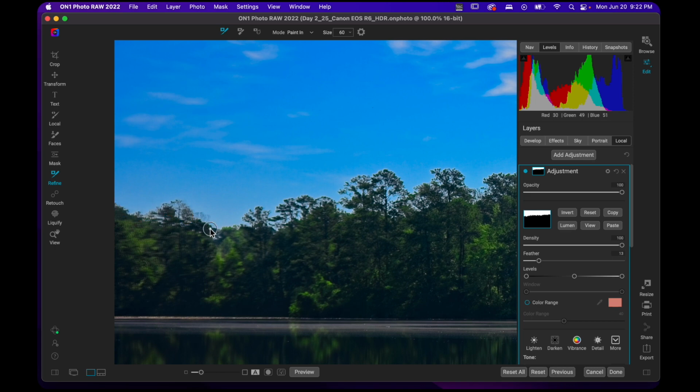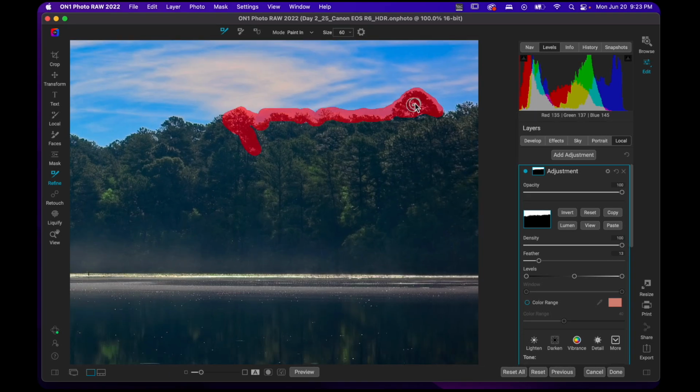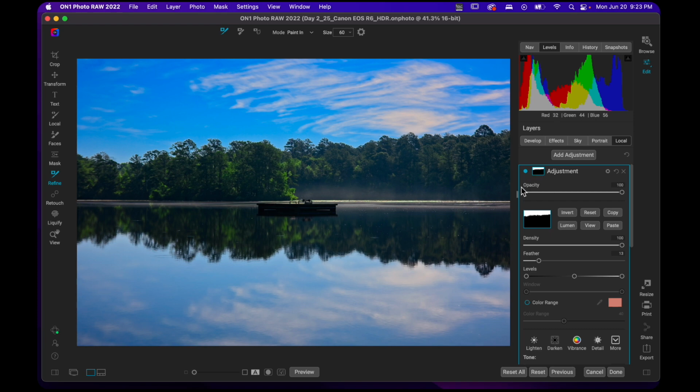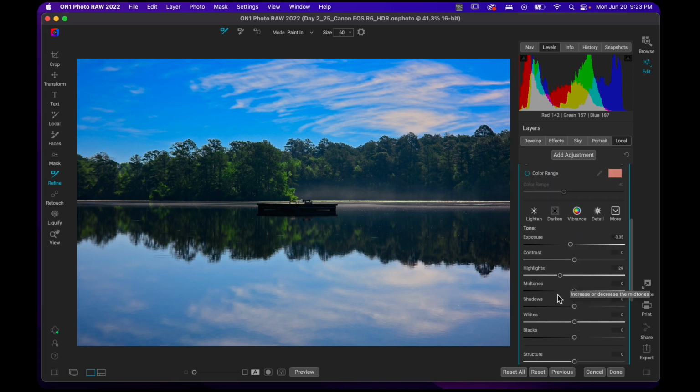And what ON1's going to try to do is refine these little areas, all right? And it does an okay job, I'm not going to lie. So we'll just jump through this. A little bit better, but not as good as it could be. Again, I'm not going to take too much time because then this video would be that much longer.